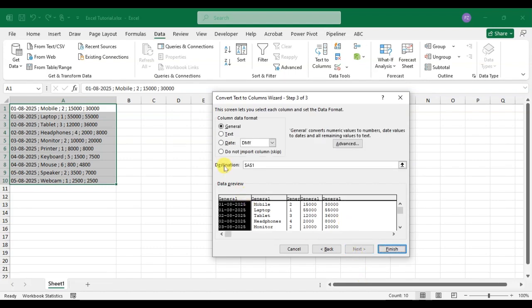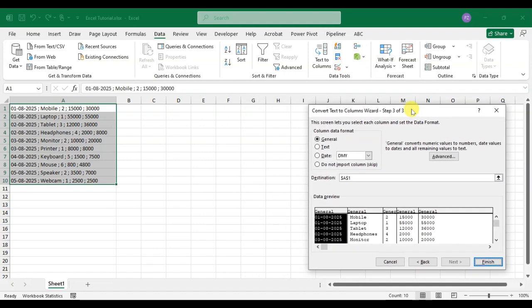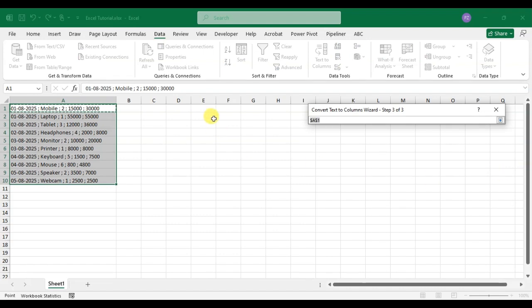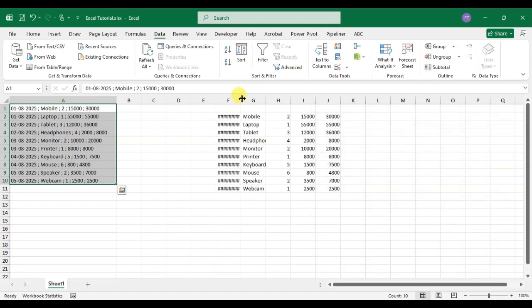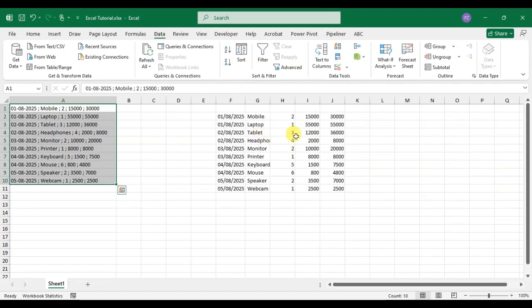Click on Next and select the destination where you want the data. Click on this arrow and select the cell where you want it. Click on the arrow again and click on Finish. That's it. Your data is split into different columns. So this is the way you can use the semicolon to split data in Excel.